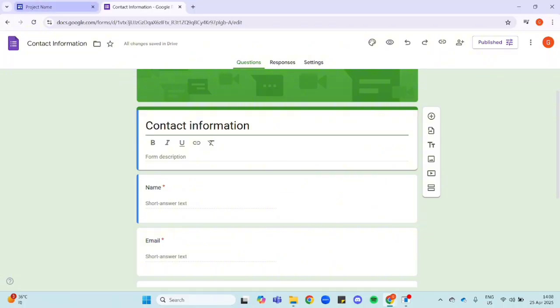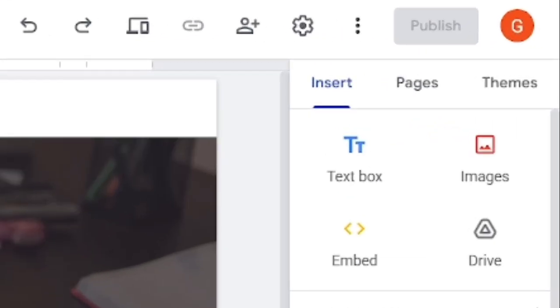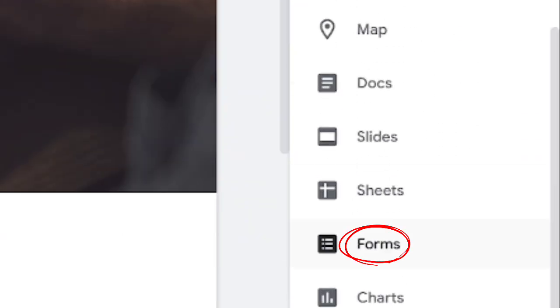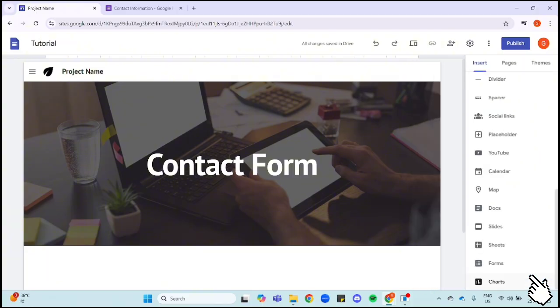Next, let's go back to our Google site and refresh it. On the top of the same right panel, click on Insert, then scroll down to Forms right here, and you will see that the form you made is now here. Just click on the form and click Insert to add it to your website. And that is how you can easily add a contact form to your Google site.